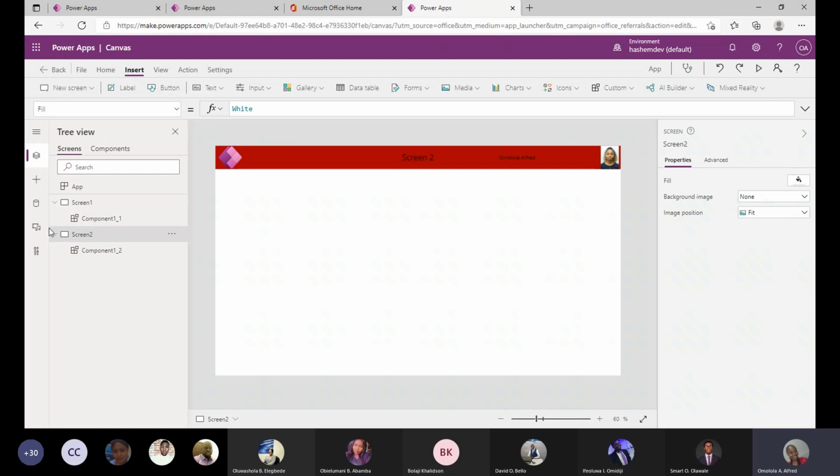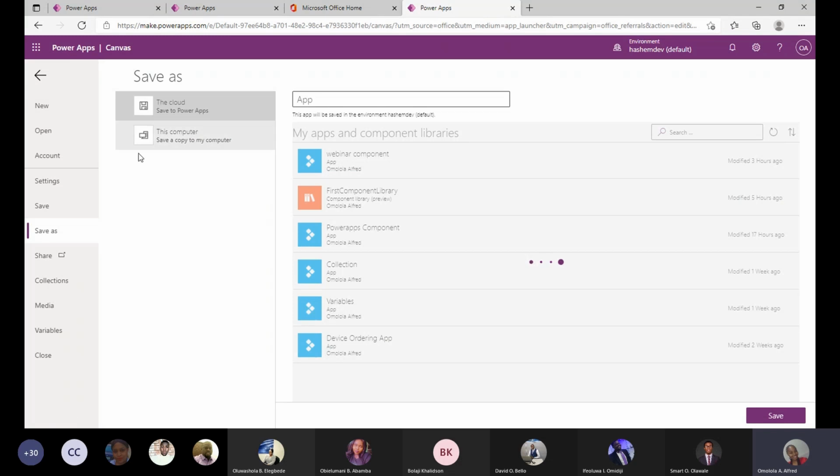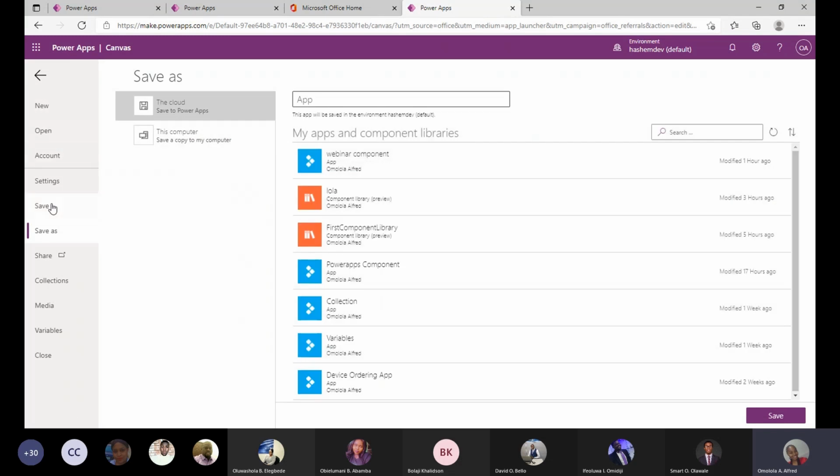So another thing we are going to quickly do now, as our time is fast spent. So now this is one approach to building components in Power Apps, right? I talked about the second approach. So I'll just go and save this and I'll show you the second approach.